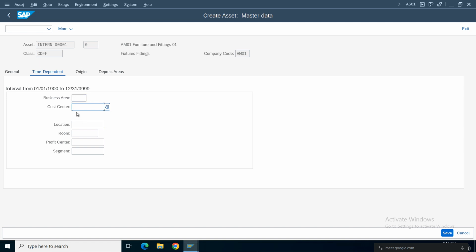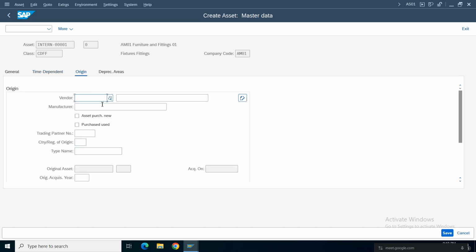And here we need to give cost center. If I give cost center, system automatically updates your business area and profit center, because the profit center and business area are linked to the cost center. Just give cost center and press enter, system automatically updates business area and profit center. Origin, from which vendor you are purchasing the asset. If you know the details, just update here. Otherwise, you can ignore. As of now, I'm just ignoring the details. We'll come back again here.